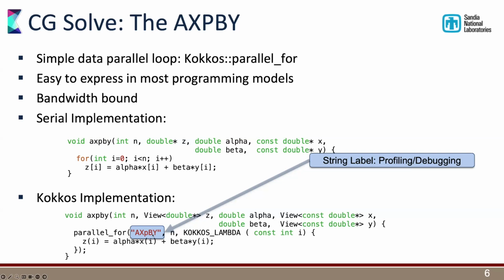If you're familiar with C++ and you've used any kind of template libraries, things get very nested very quickly. So this is to help better support profiling and debugging tools, so that it can have a string to help tie a specific kernel back to your tool, as opposed to having a big giant templated name.